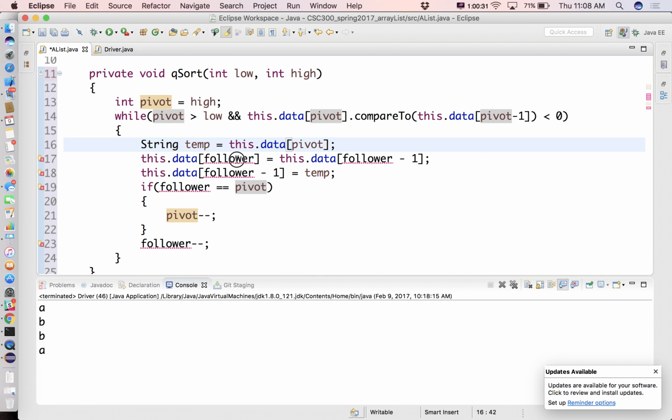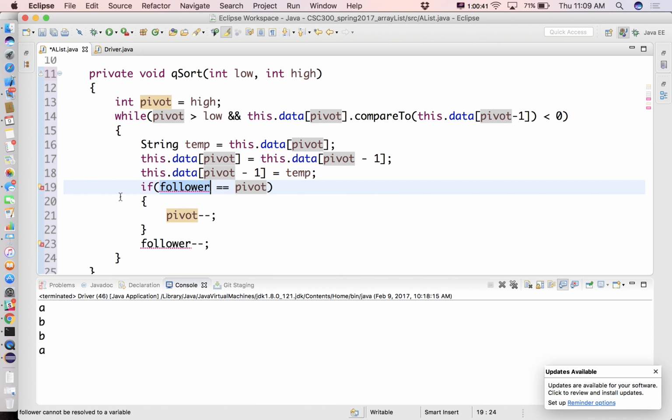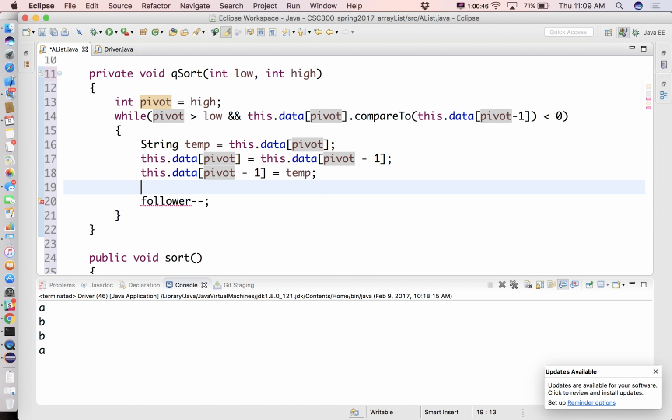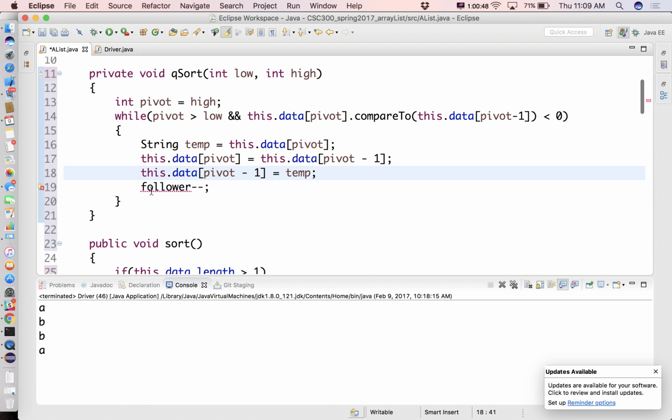Pivot, pivot. We actually won't need that, but we will need the pivot minus.